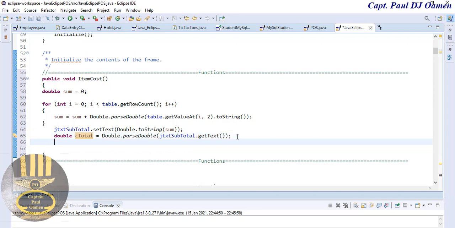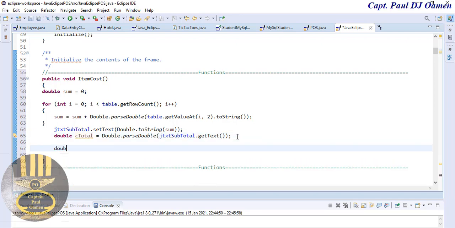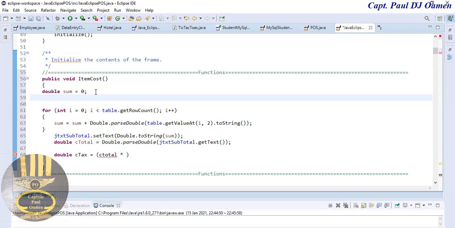Now let's create another double. This double I'm going to call ctax. ctax is going to be equal to ctotal multiplied by tax. Let me make up a tax value in here. I'm going to say, let's say double.